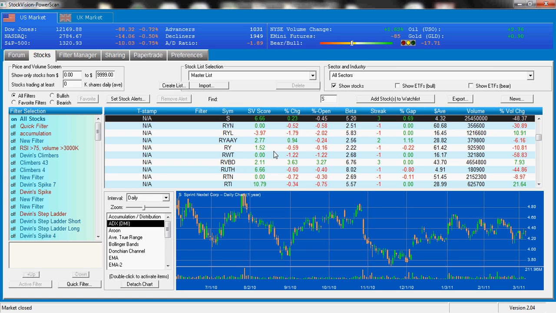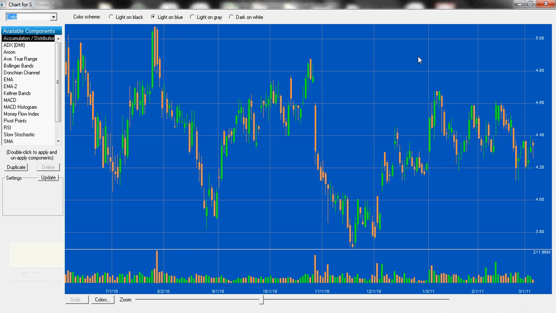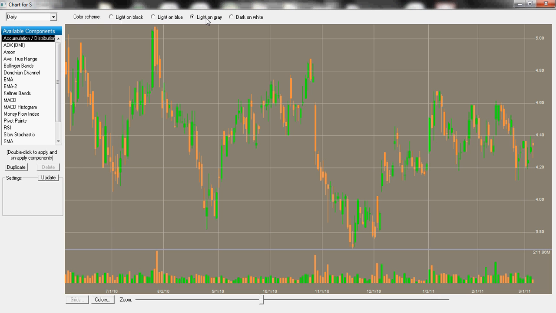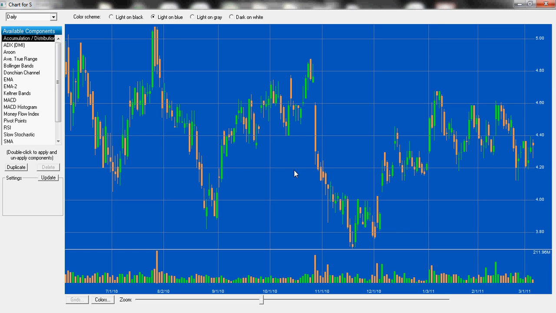So in StockVision PowerScan, we have what we call the graph view of each stock. In order to expand that, we're going to left click on that graph view, and right now we're looking at a chart for S. Up in the top left we have our 4 color schemes available: light on black, light on blue, light on gray, and dark on white.